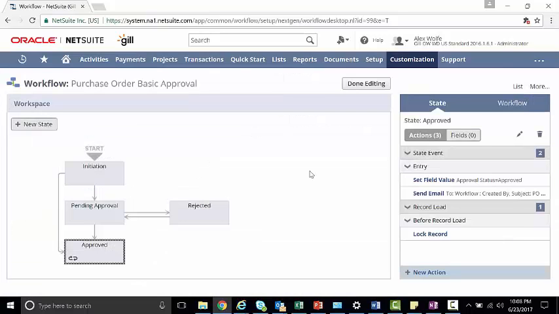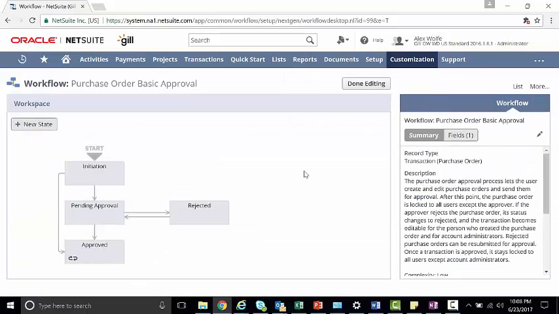So that is a brief training over the approval workflow process, and there's a lot more that workflows could do, and I could definitely spend hours going over the process. So that is definitely a brief training.